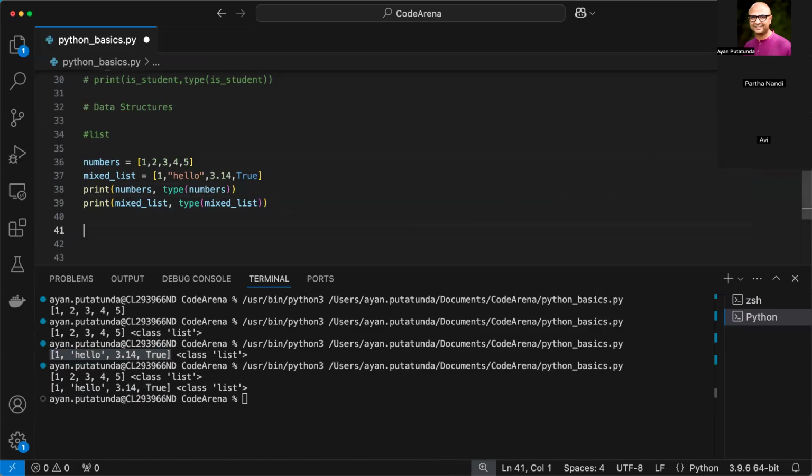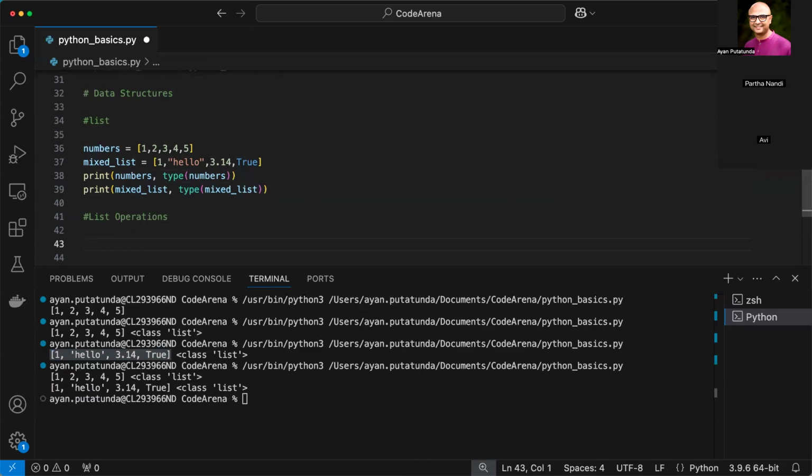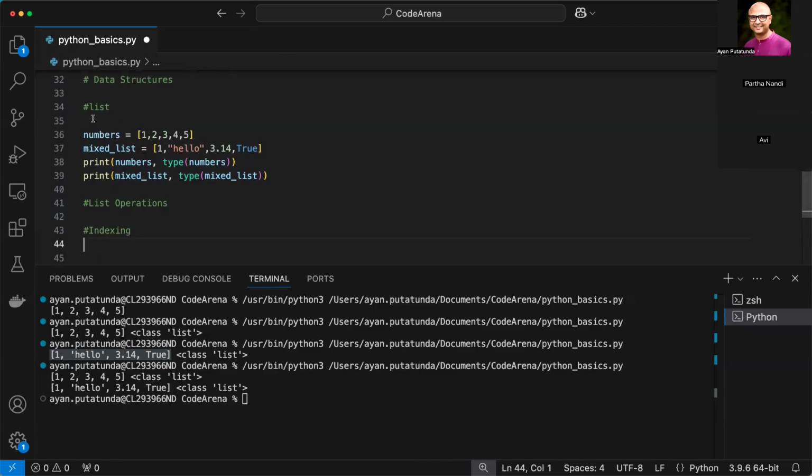I think these are basics. We will go into list operations. In list it is very easy. Let's talk about the first operation, which is indexing. Indexing is very simple. If I talk about numbers, the index starts with 0, we know that, and it goes to 1, 2, 3, 4. So whatever is the length of the list, minus 1 is the last index of it.